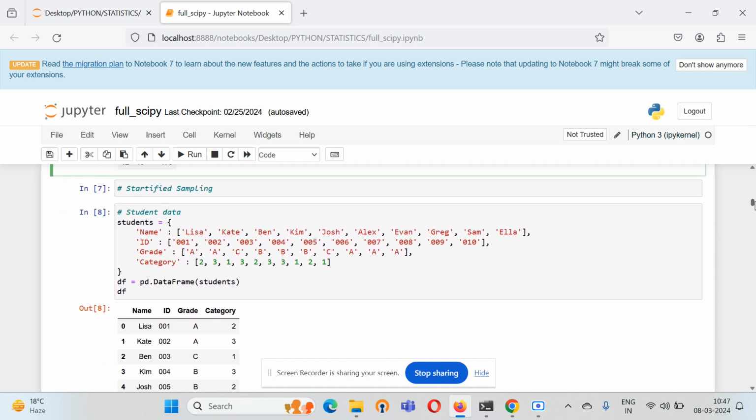Now here is stratified sampling. If you see here, the names are Lisa, Kate, Ben, Kim, Josh, Alex, Evan, Greg, Sam, Ella. I have created a dictionary with a list of names inside the name key, a list of IDs inside the ID key, and inside grade we have listed A, C, B, A and so on. If we put it in a data frame with pd.DataFrame, we get name, ID, grade.